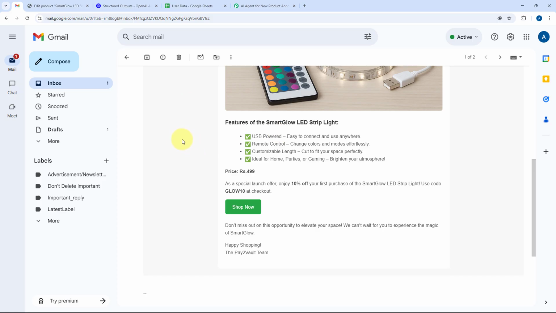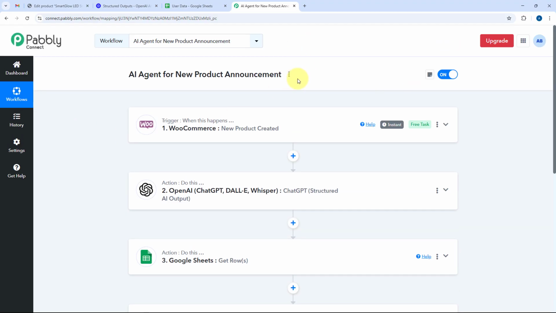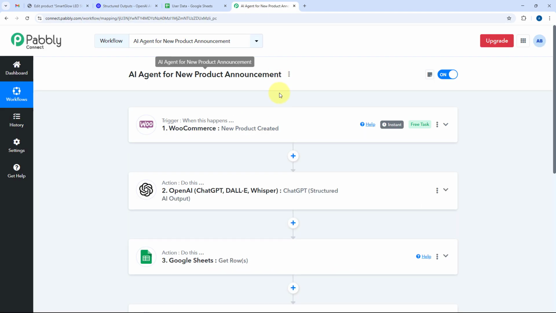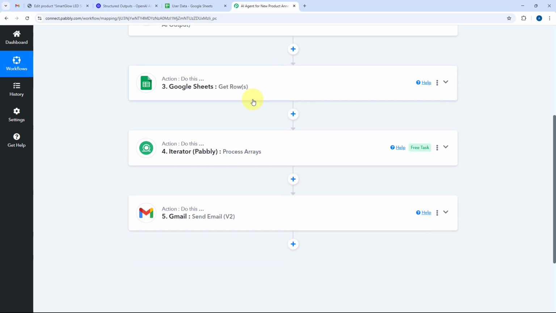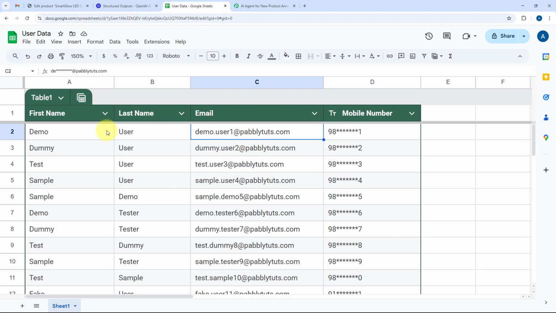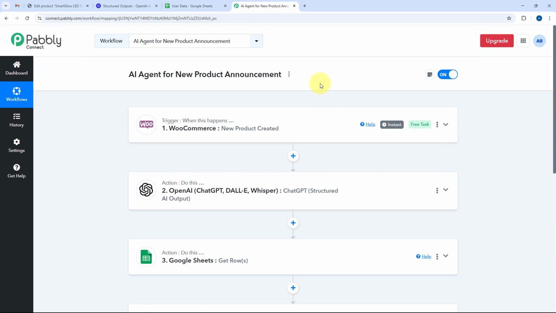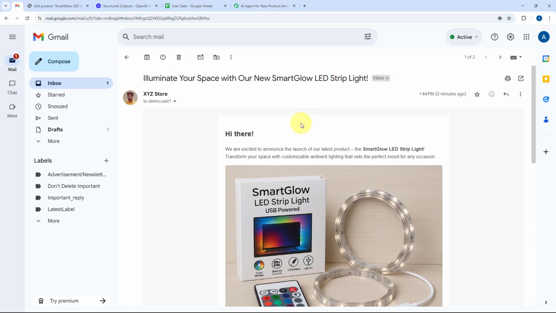So in this way, we have successfully automated this complete system, using which we have basically created this AI agent, and this AI agent will trigger whenever a new product is added in our WooCommerce store. As we add a new product, this AI agent will get the details of the product, send the details to ChatGPT, to OpenAI, and then generate an announcement email. After generating the announcement email with subject line, it will get the details of the user from Google Sheet to whom we want to send the email, and at last from our Gmail account, it will automatically send the emails as well.